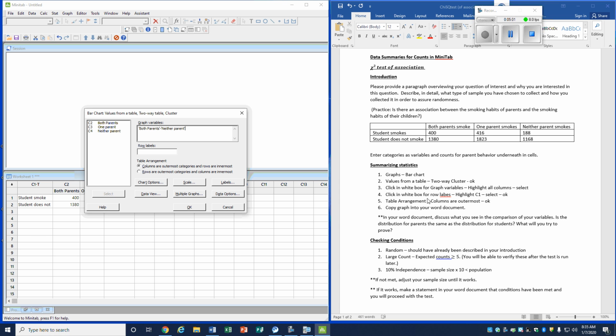Then you're going to click in the white box that's called row labels, and we're going to highlight C1, which is where our row labels were in our table, and click select so that it pops over here in the box, and then click OK.